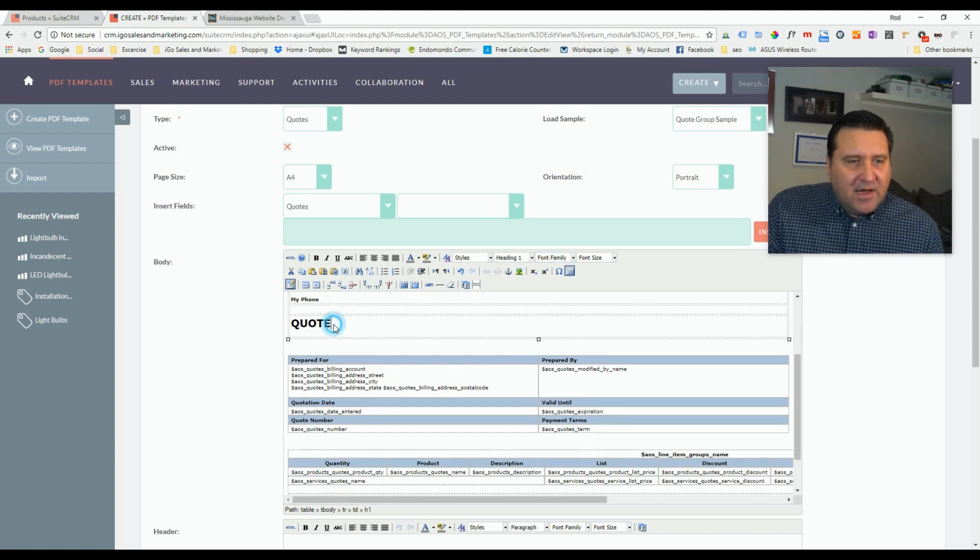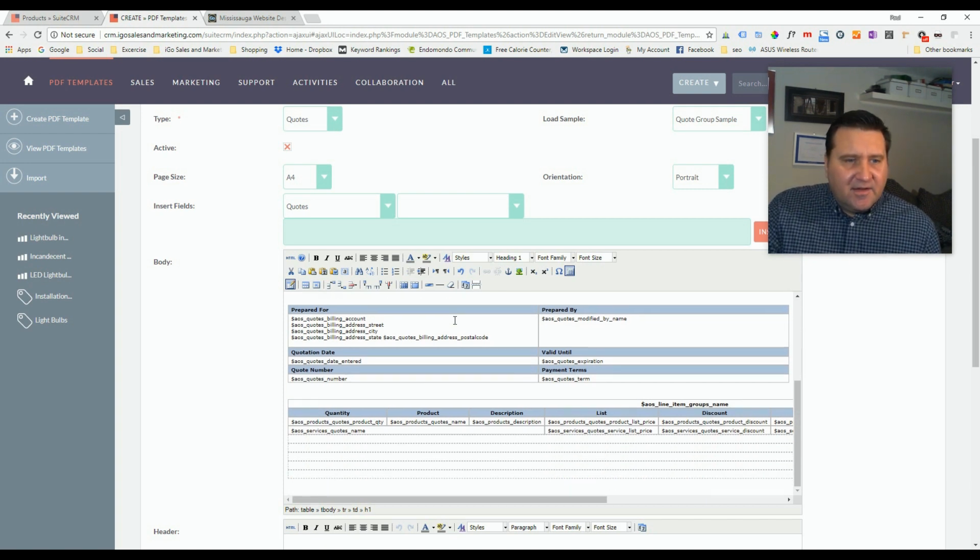So this is a quote. I generally like to change that. I'm going to call it proposal for lighting services or something. Okay, just so it's descriptive as to not only that it's a quote but what you do.